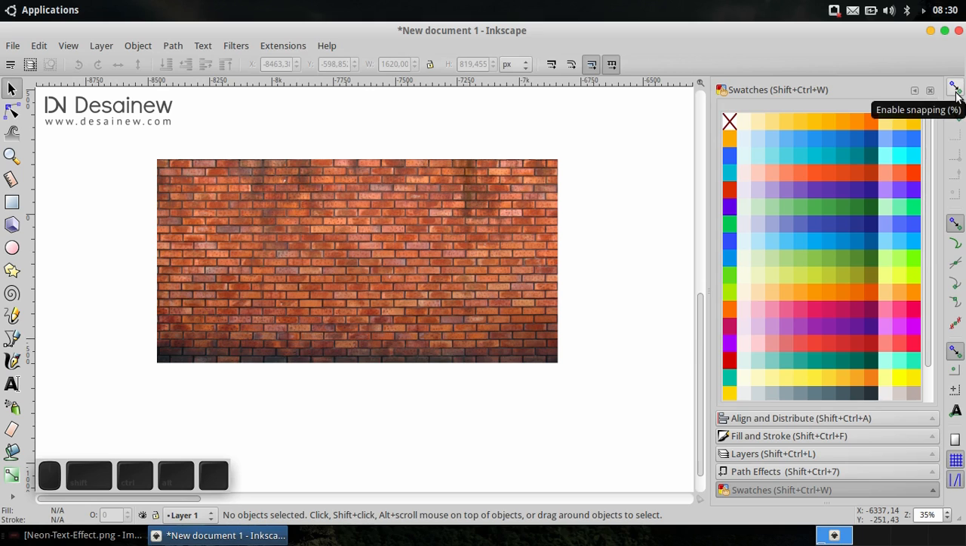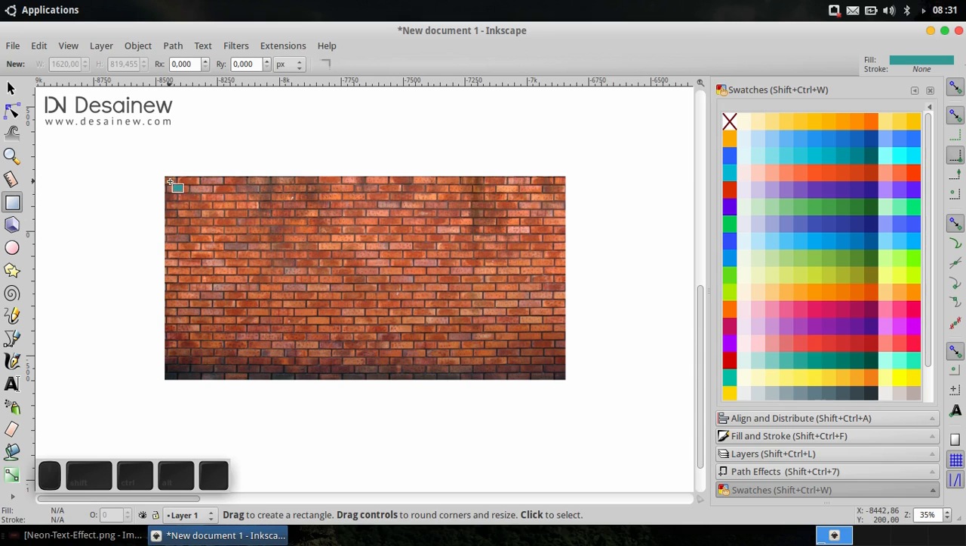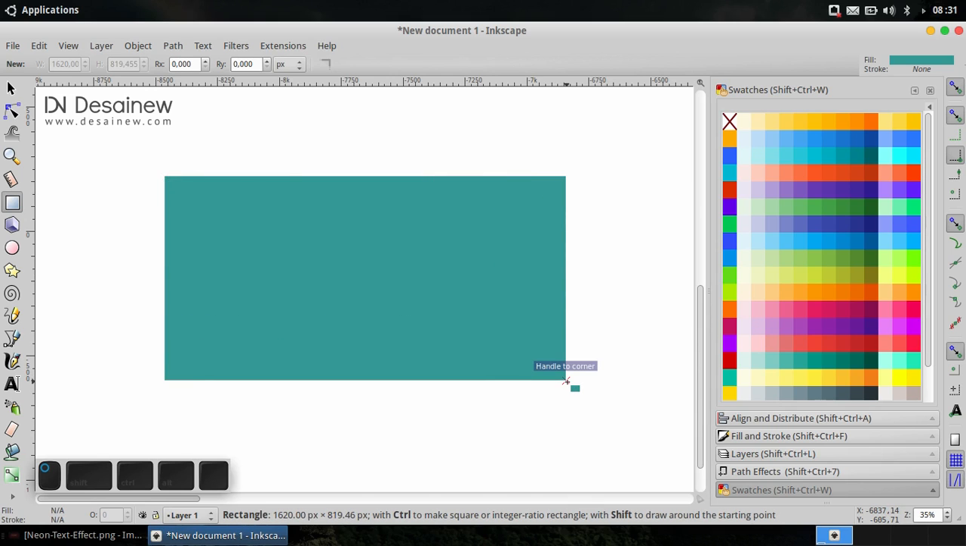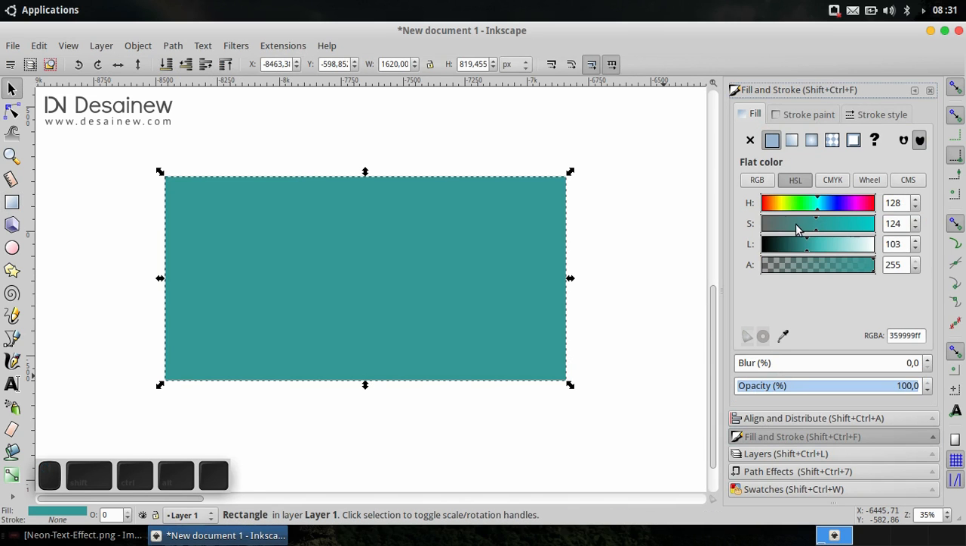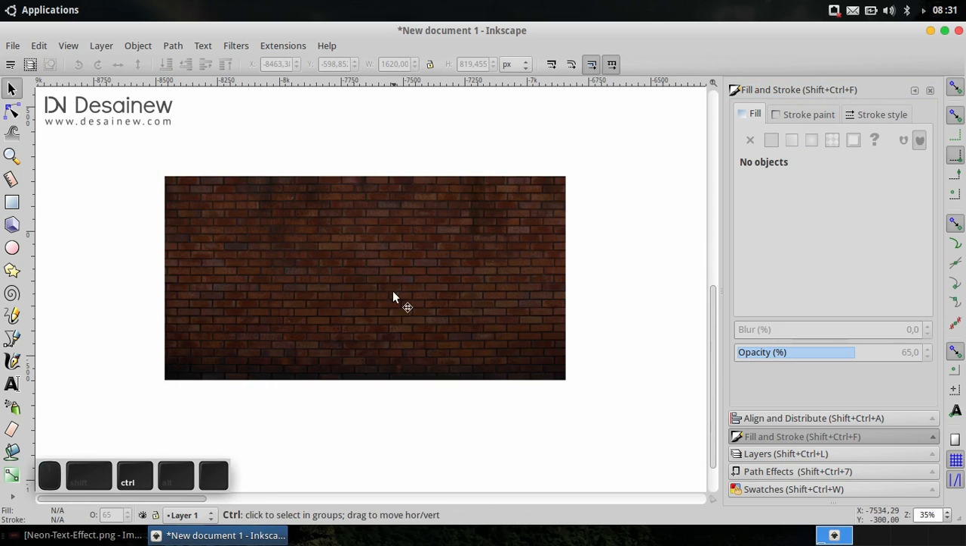Enable snapping, snap bounding box, and snap bounding box corners, and click the rectangle tool with this icon, from handle to corner to handle to corner. Here I give it a black color with opacity 95. Okay.